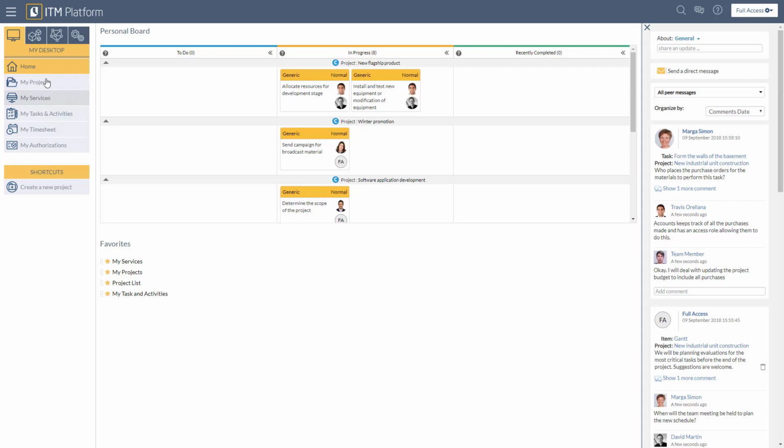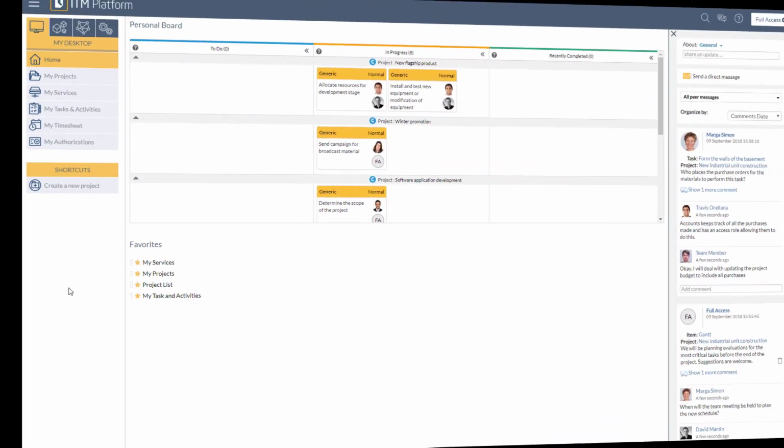The homepage consists of a menu that will vary in options depending on your role, a personal board that helps you keep track of the progress you make on tasks, a social collaboration board, your favorites list, and a toolbar at the top of the page.